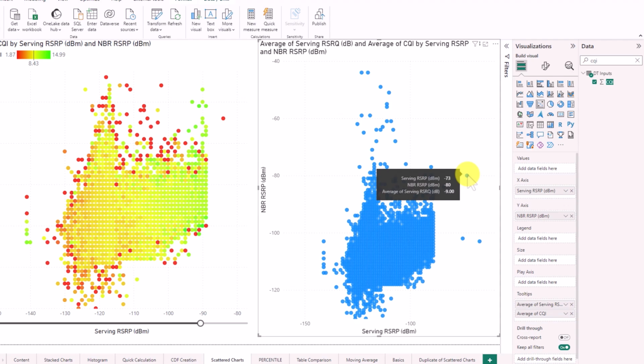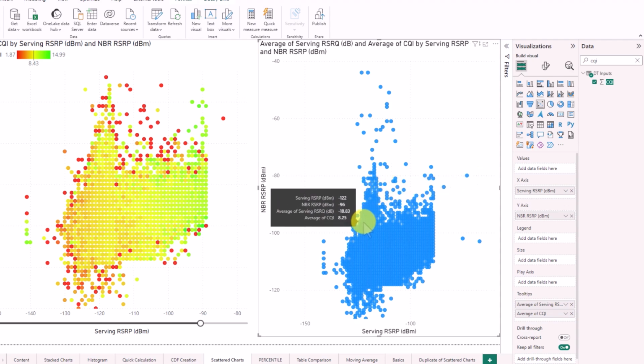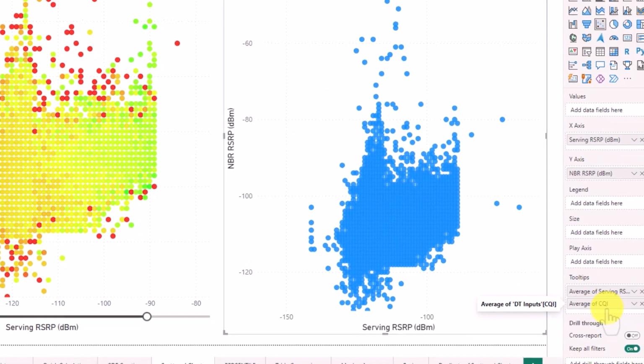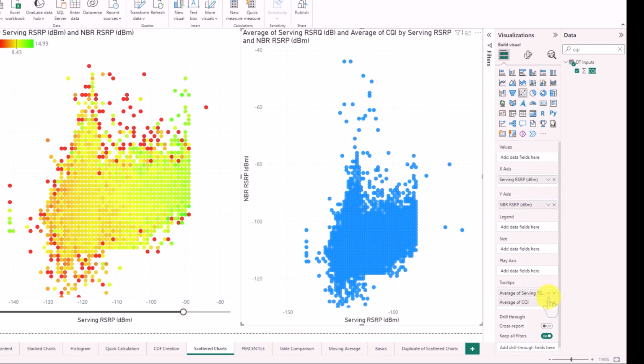So for example, here it's showing -9. In some cases, it will show all the information, as you can see here: RSRP for the neighbor, RSRQ, and average CQI. This is the main function of the CQI. So for example, if you have the site information, you can drop it here as well. It will tell you at this point, for example, the latitude, longitude, or whatever. Any information you drop here should appear as long as this point is covering this information.